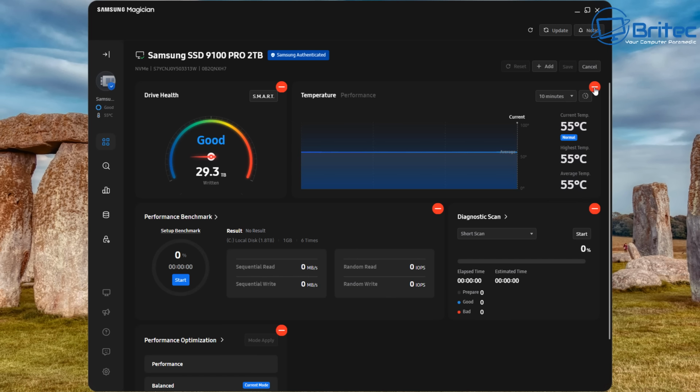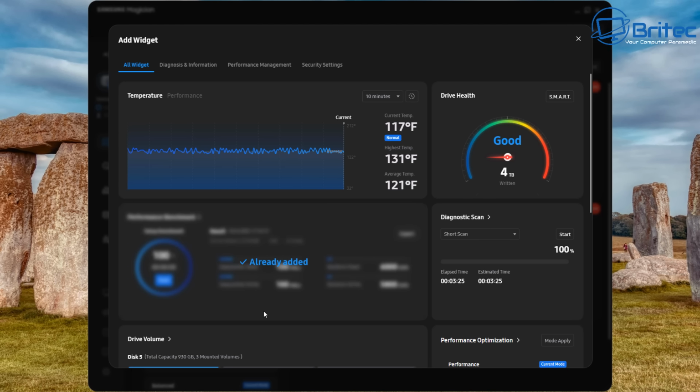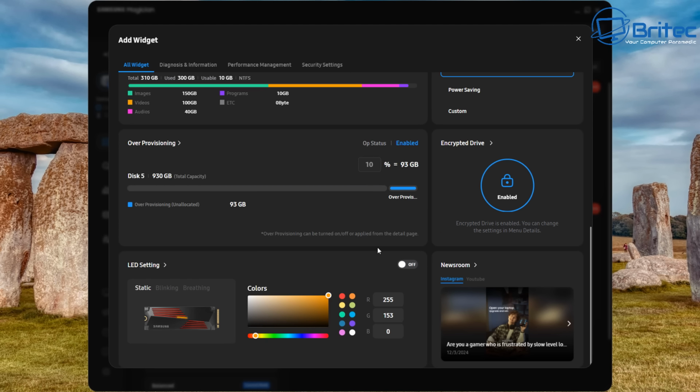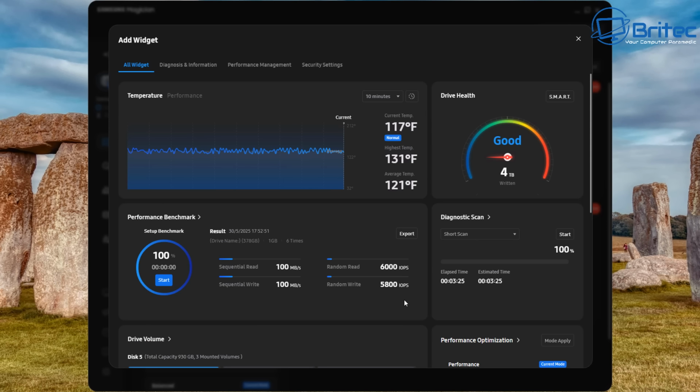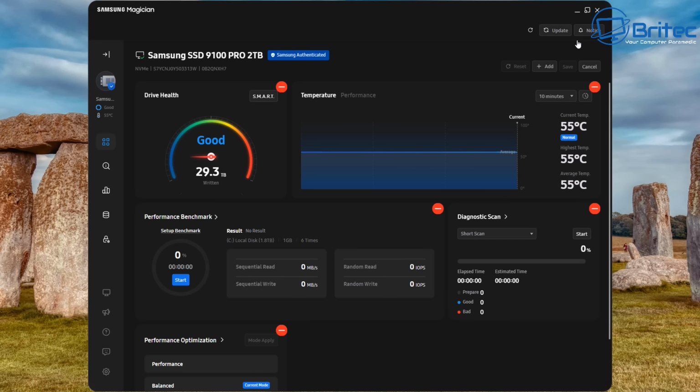You can add more of these little widgets on here if you want to, and just click on add, and it will add or take away widgets that you don't want on here. And you can add a widget and have a little look and see what widgets are available to add to that front page. There's also diagnostic information, performance management, and also security settings on here as well. And it tells you about the drive volume, the temperatures, and everything about the drive.